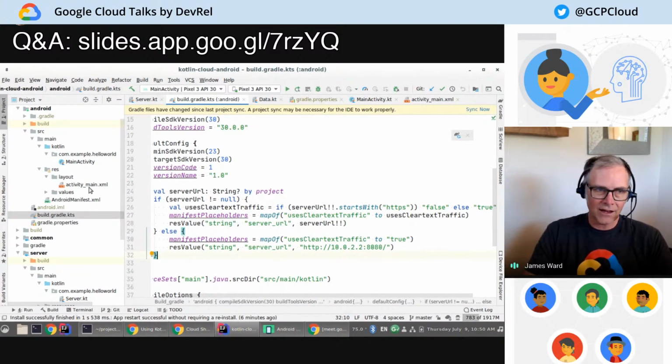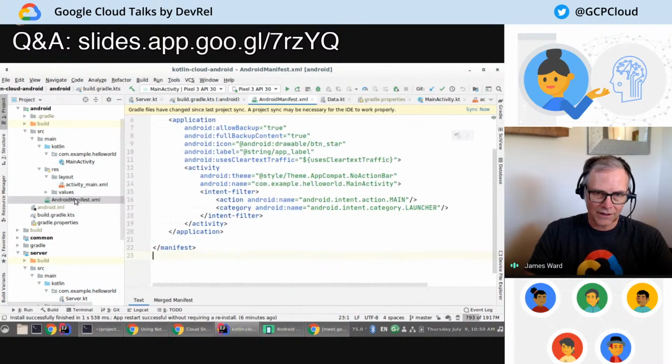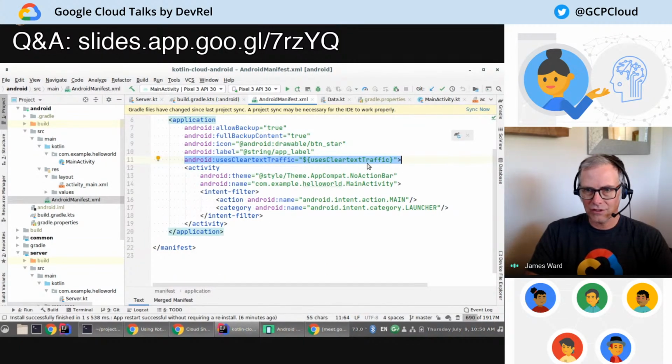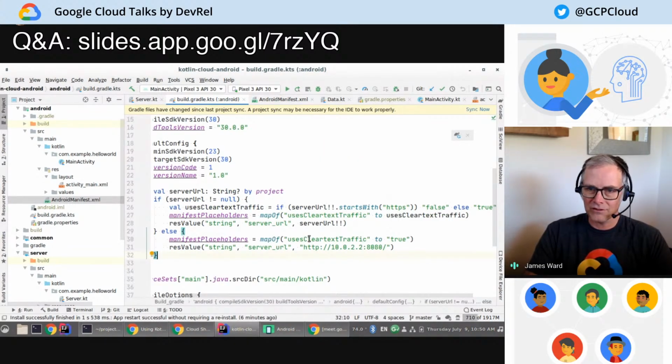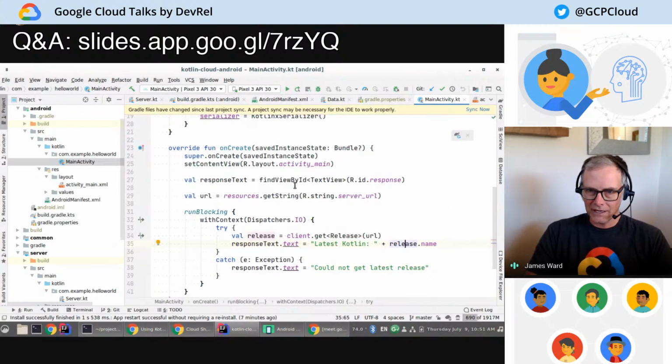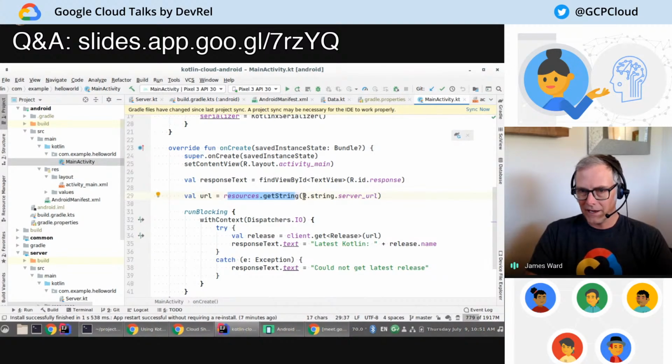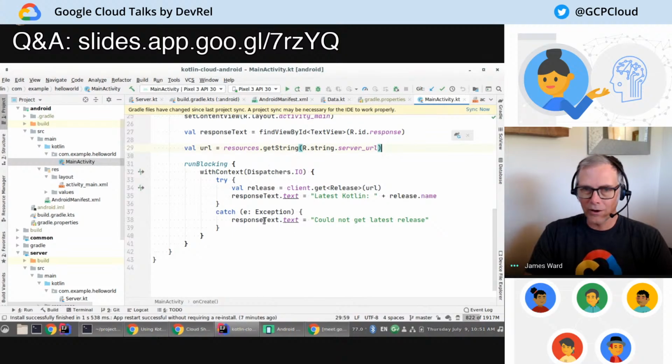Okay, so now let's go take a look at how that actually gets used, that server URL and the cleartext traffic. So here in my Android manifest, I've got this usesCleartextTraffic, which gets substituted in with this manifest placeholder thing. Okay, and then because I said resValue string serverUrl, now in our activity, what I can do is say resources get the string that is identified by R.string.serverUrl, and that's how I get out my URL that we're going to tell the Android application to connect to.